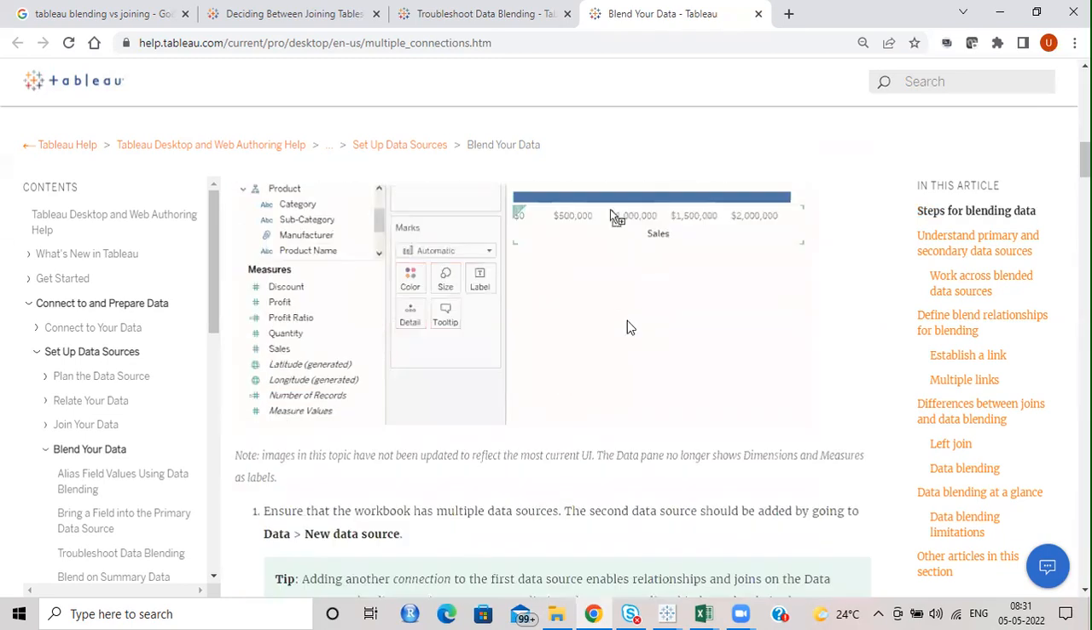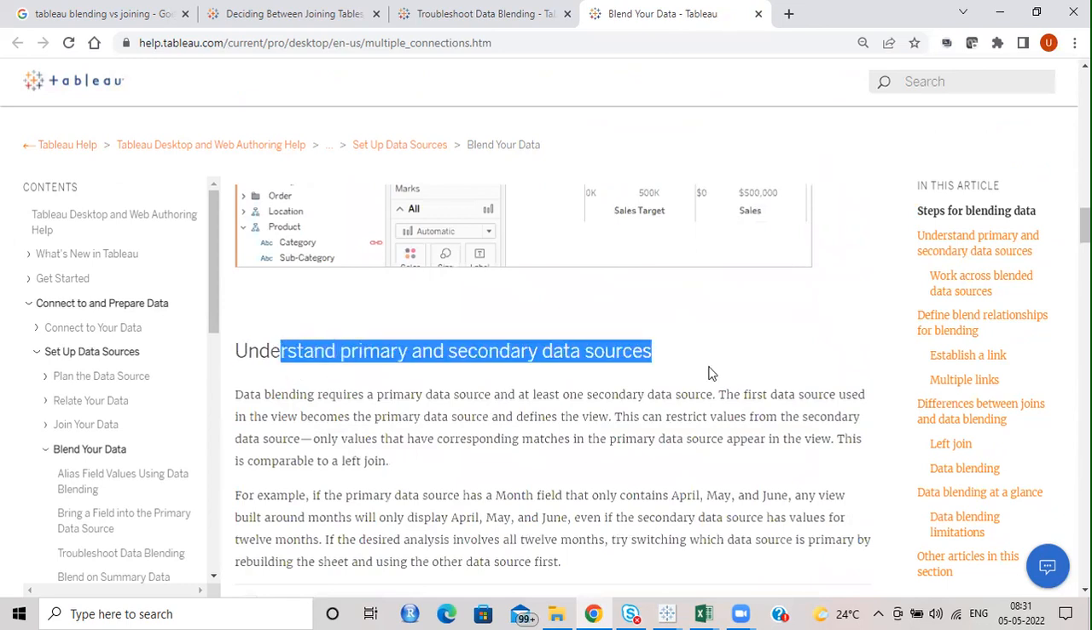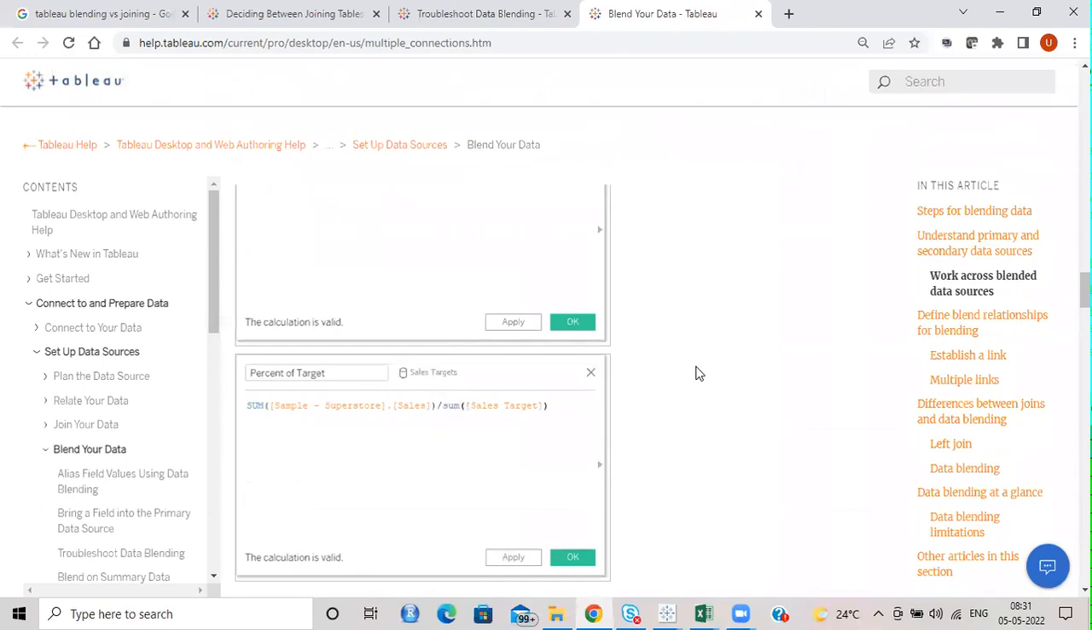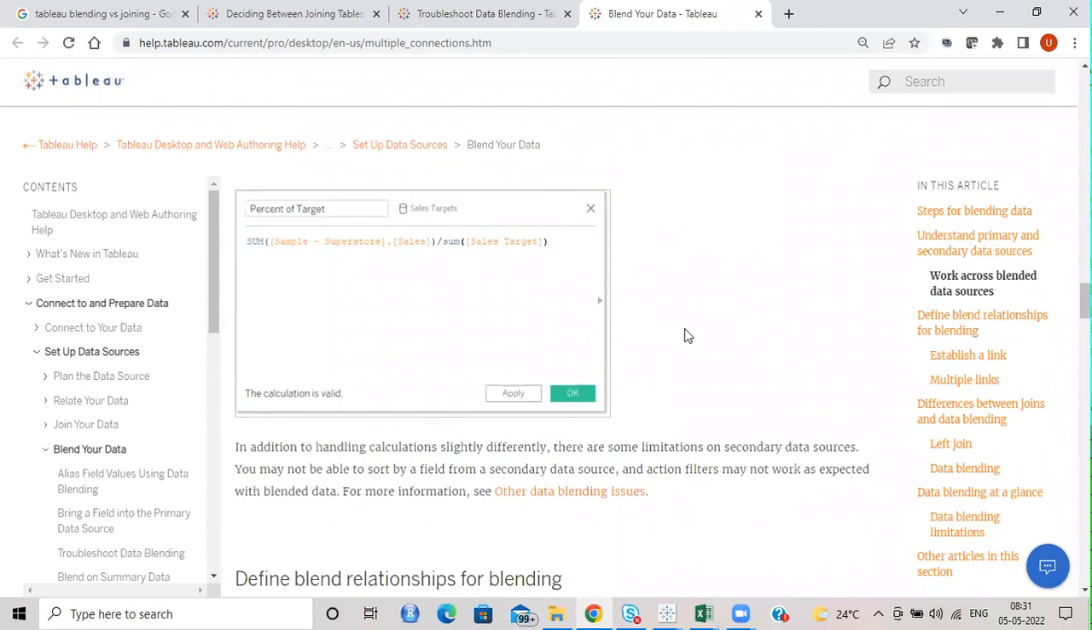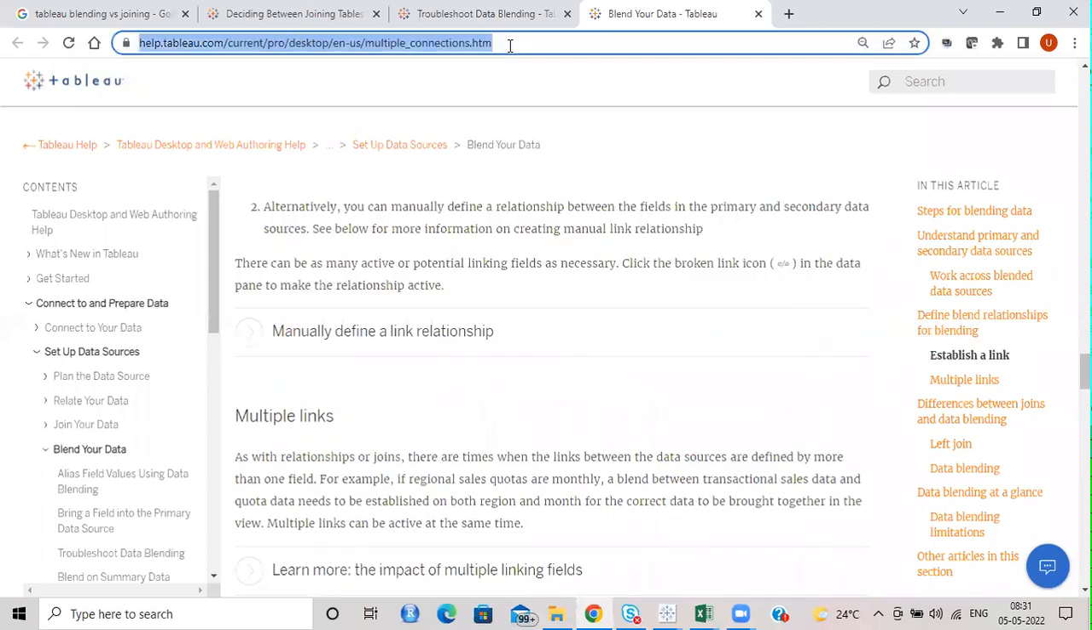Okay, steps of blending data. Now it shows how you should do it and what should be done: understand primary and secondary data sources, aggregations, all those things. Something is happening here. Please read about it. I'll also give you this.